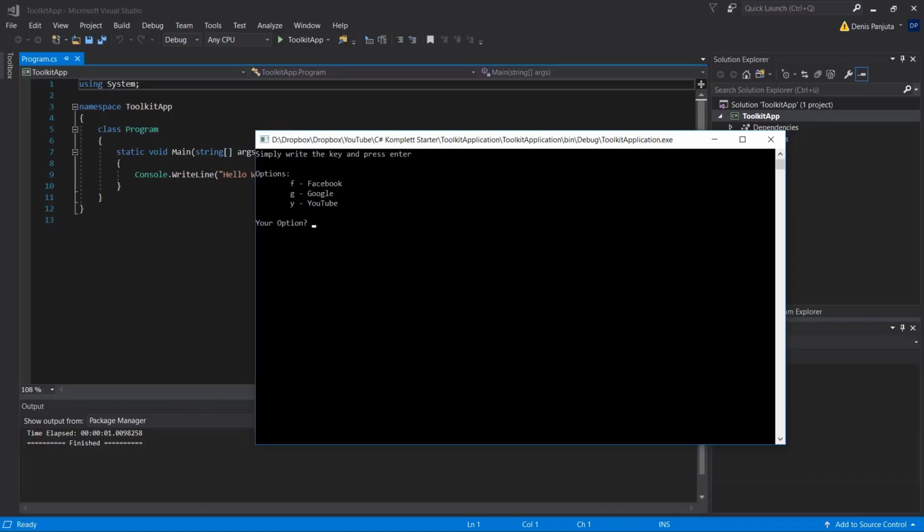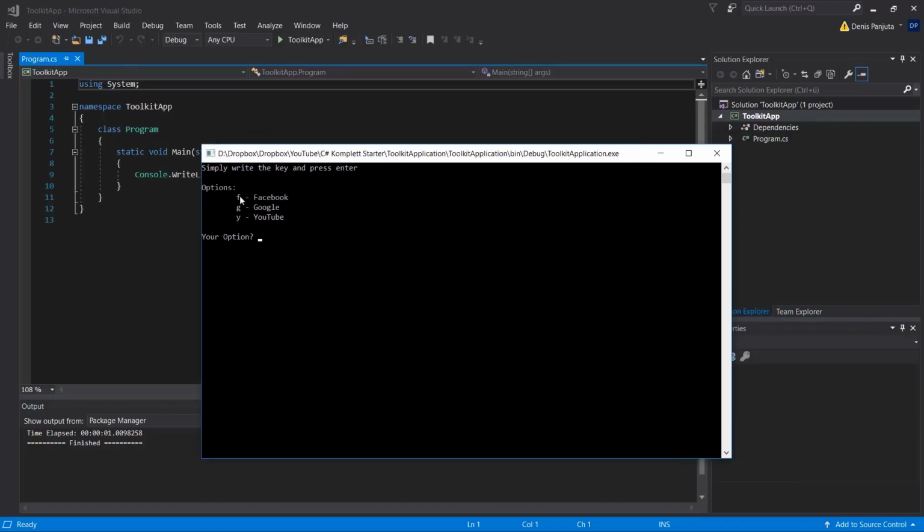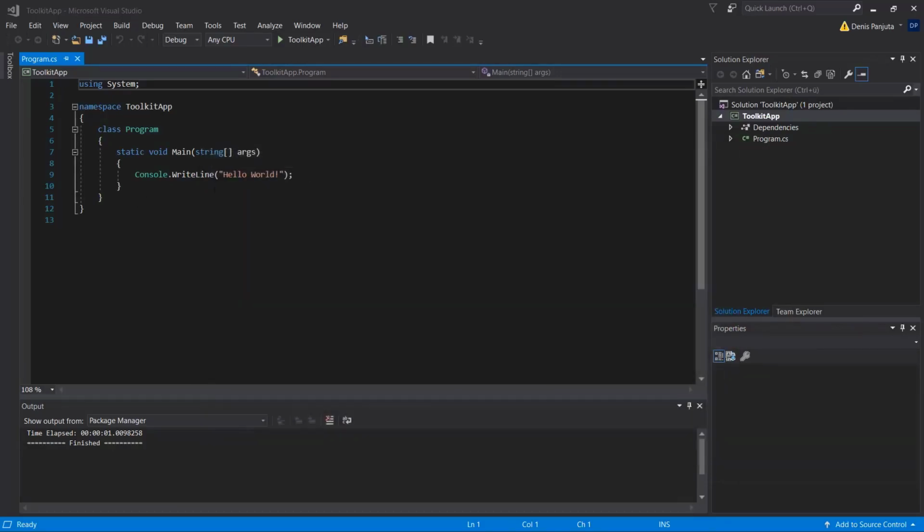And let's just type it out for now. You know how to display something onto the console. You don't know how to use line breaks yet, but we will do that now. So let's start right now. In here we have this console write line, and it should not say hello world, but it should say something like simply write the key and press enter. We could also say type the key or press the key, but that's nuances.